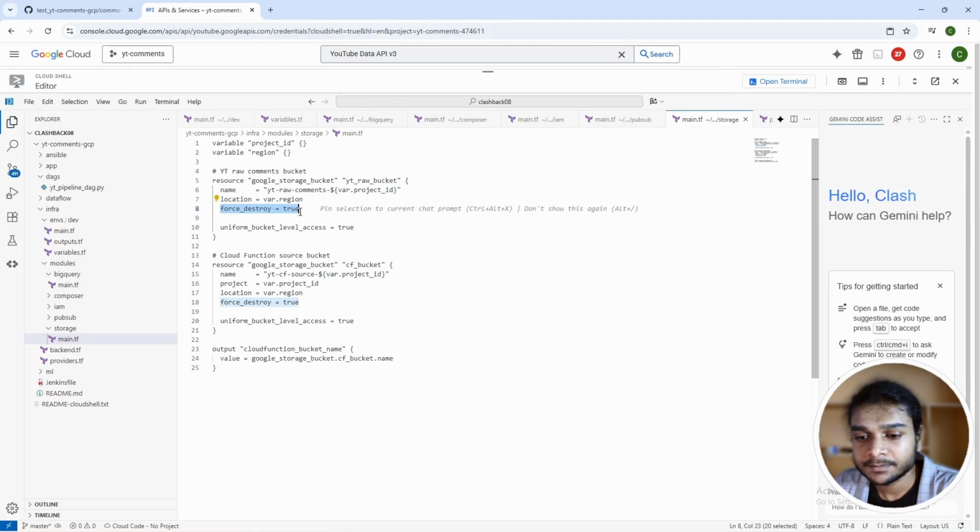And force destroy. You don't need to include this, but if you want to, you can. Uniform bucket level access true. Force destroy is nothing but, if you want to destroy a bucket from the command line, it will prompt yes or no. So if you want to delete it without any confirmation, you just say force destroy equals true.